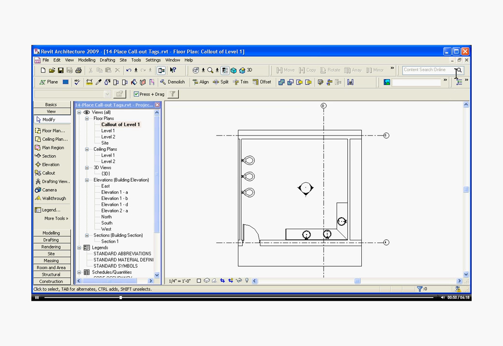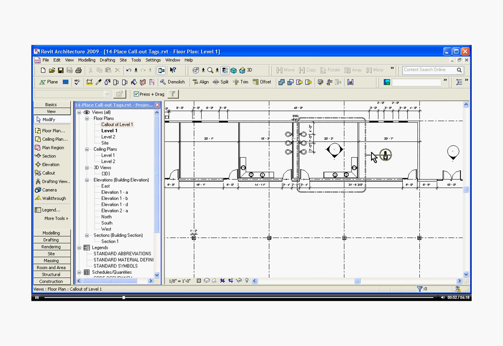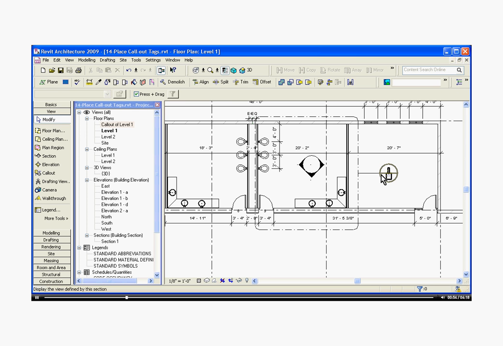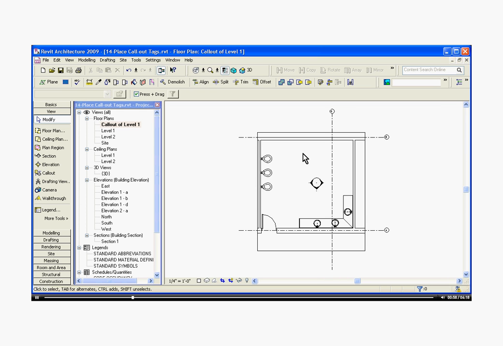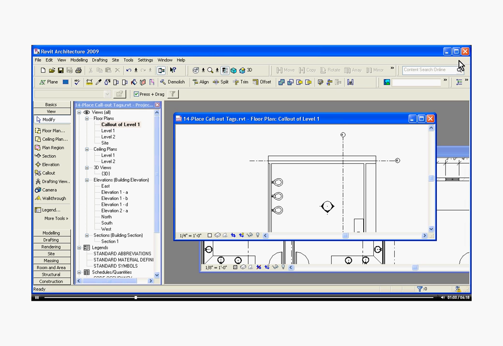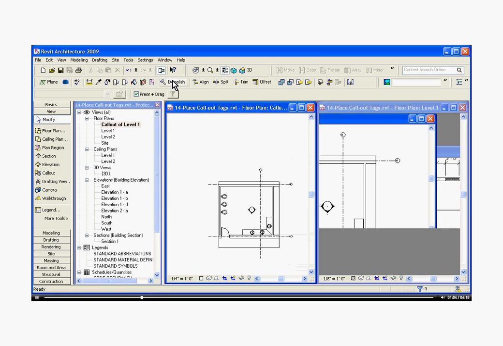created. I'm going to close out of that window, and now that we're back in the floor plan view, I can double click on the tag itself, and it'll open up that same window. I'll go ahead and minimize and then tile the windows to see both at the same time.